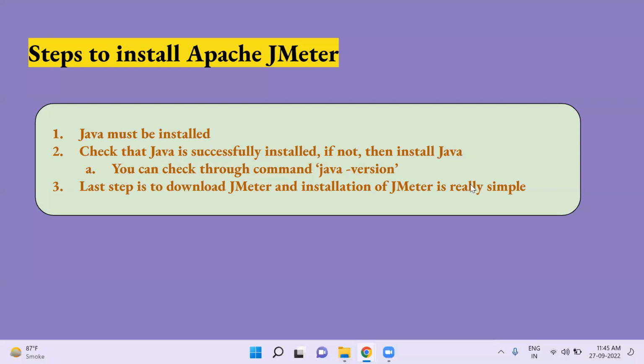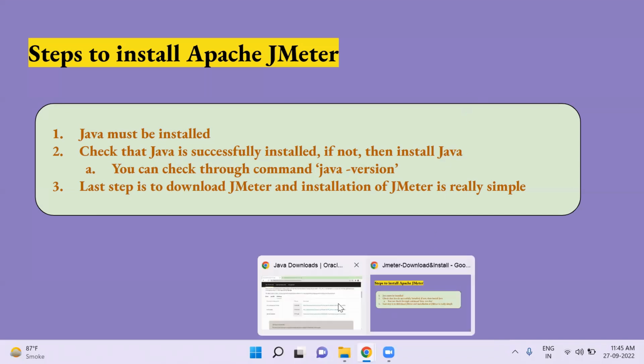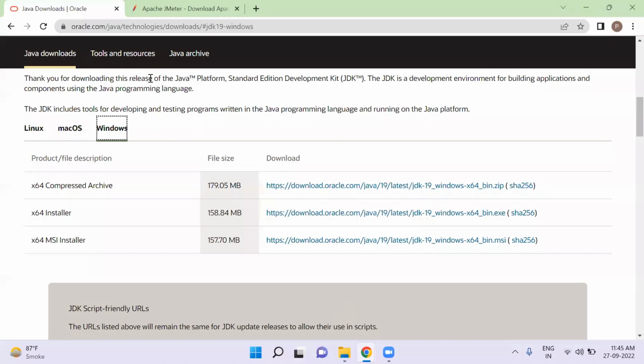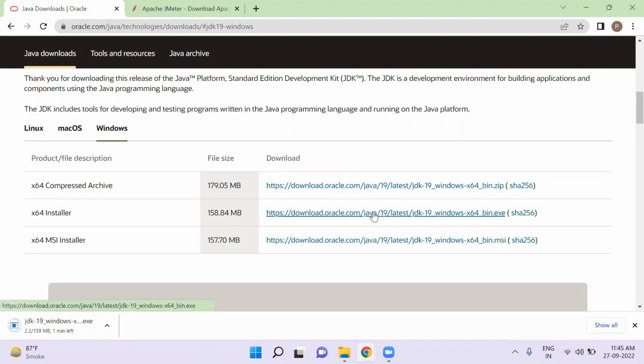You can download and install the latest version of Java from the link. I have shared this link in the video description. You can download Java for Linux, Mac OS, and Windows. Right now I'm using Windows, so we will go to the Windows tab. Download the .exe file and the JDK will be installed in a few minutes.